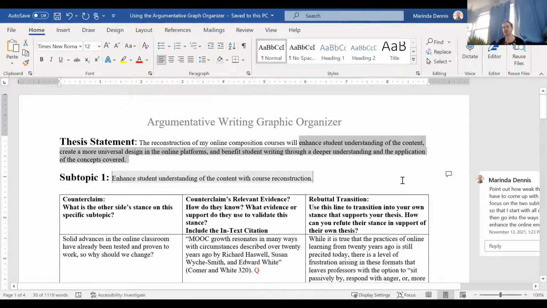There are my three for my blueprint of reasons. Enhance student understanding, create universal design, benefit student writing. They're all parallel. Next, you'll break your thesis into three subtopics for an easier time managing and understanding your research and your own writing. After all, if you don't know what you're trying to say, your audience certainly won't know either.